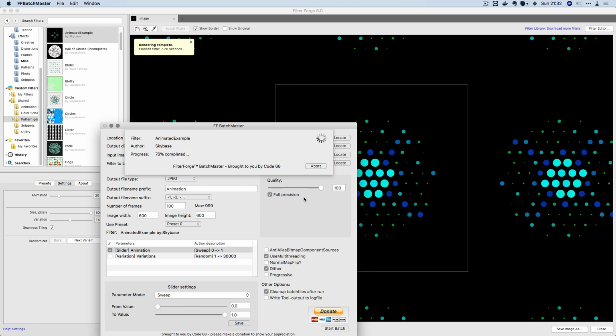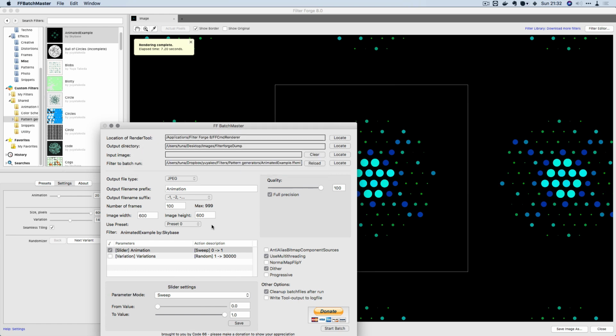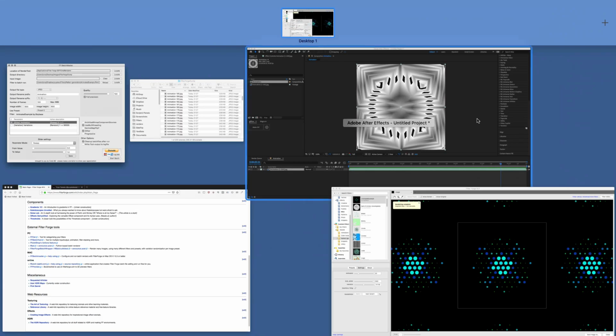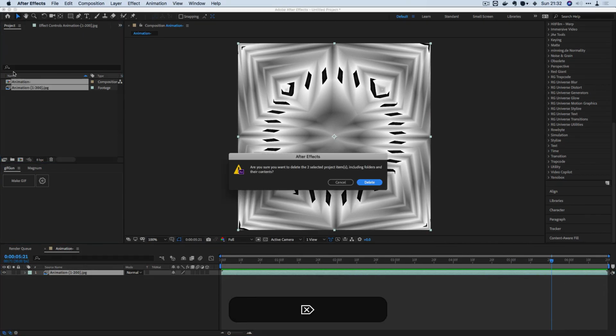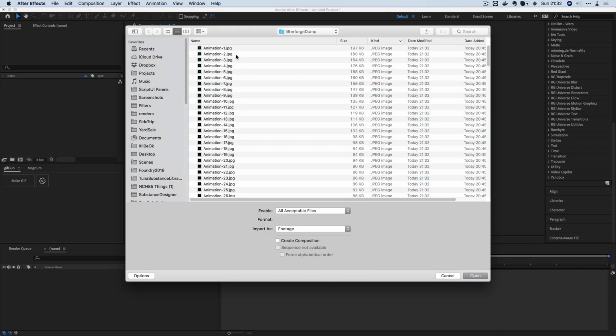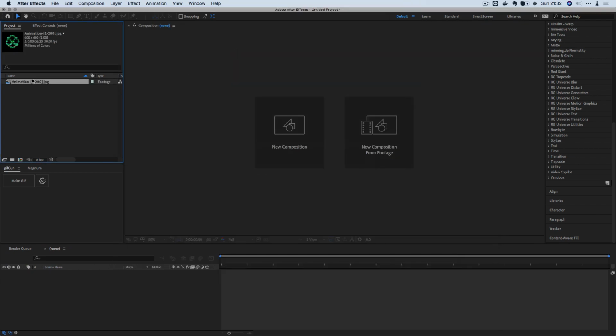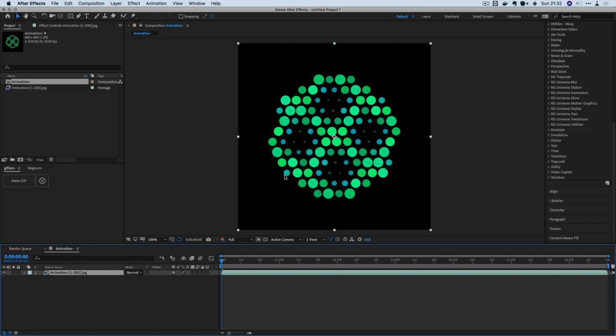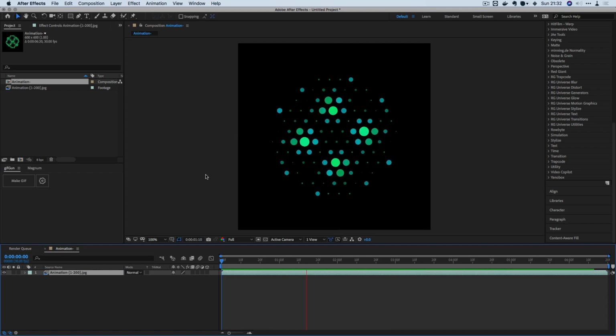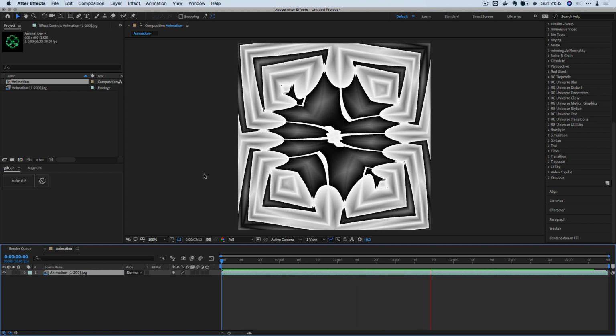My render is pretty fast, actually. I'm seeing pretty quick numbers, and I'm also rendering relatively small. Of course, if you do a larger piece of animation, this is obviously going to take a lot longer. The latest version of FF Batchmaster does have some capabilities to input frames of something else. So if you want to run an entire animation through, you could actually process animation inside of FilterForge. All right, that's pretty cool.